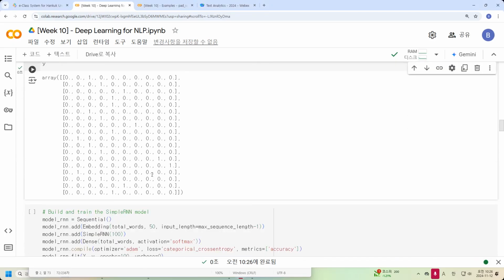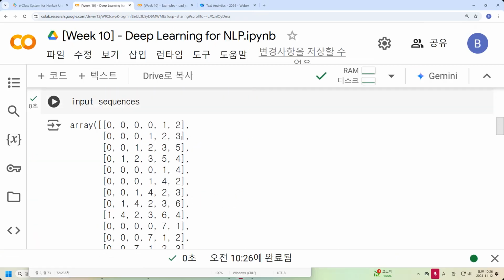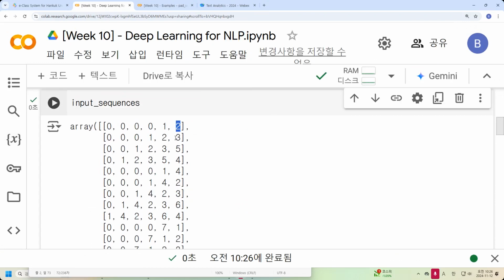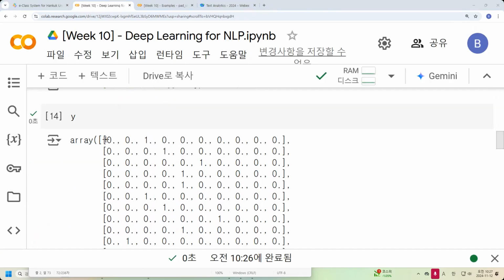So this is the Y. How to interpret this Y? The first one, how to interpret this one? If you look at the data, the index is 2, and then the index is 3, and then the index is 5, and so on. So 2 means that we have 10 data, and it is located in position 2.